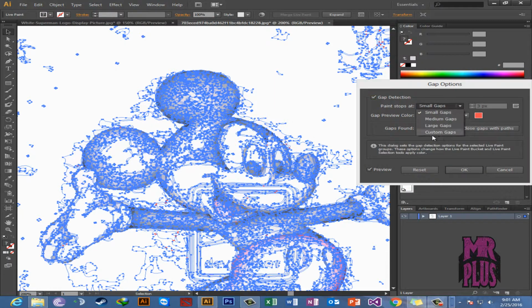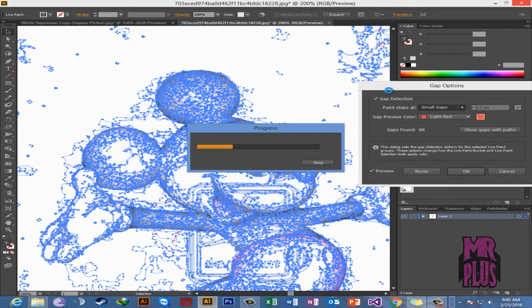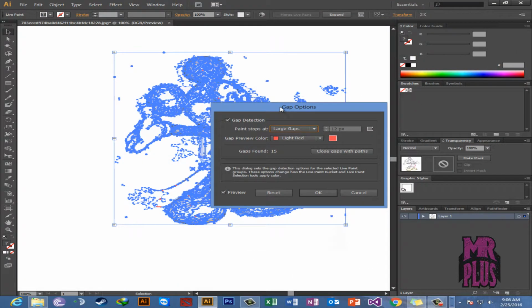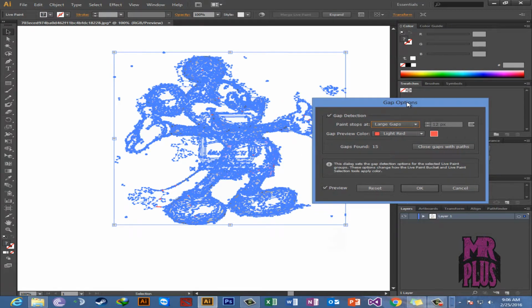There you can choose large gaps. I like to keep it at large gaps, so you get a good result. I'll be back again when it's done. I'm really sorry about that. I have a bad PC. Okay guys, I'm back. So apparently my Adobe Illustrator crashed and I had to do all the stuff again.